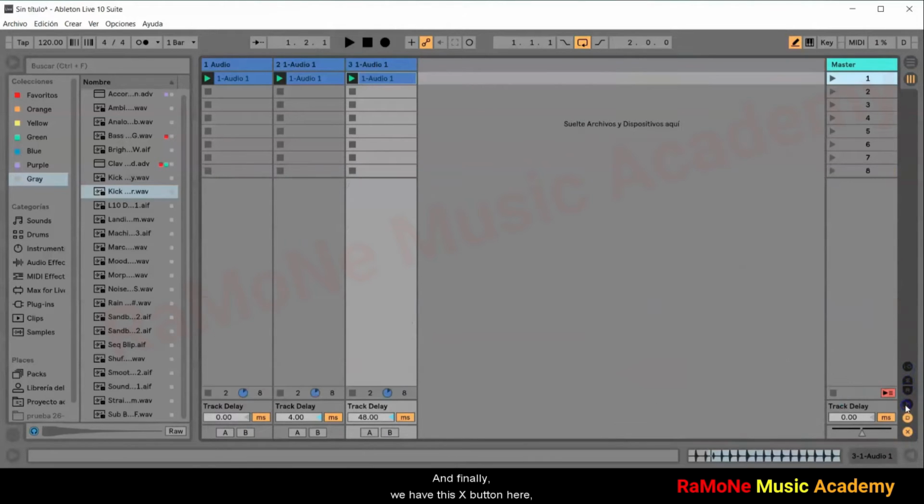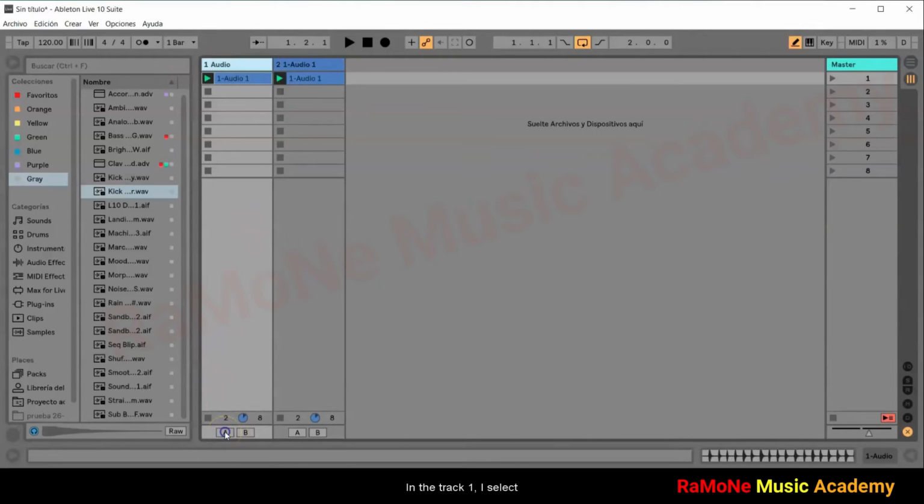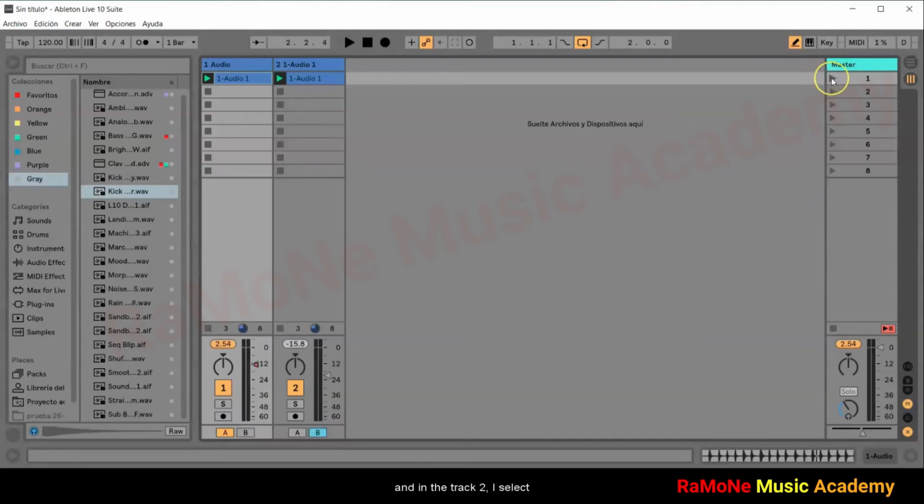And finally, we have this X button here, the crossfader, that can give priority to one track over another. In the track 1, I select A, and in the track 2, I select B. Now I press play and if I move the crossfader to the left, we will only hear the track A. And if I move it to the right, we will only hear the track B.